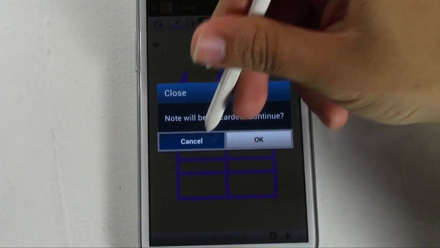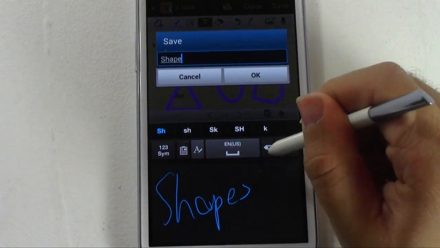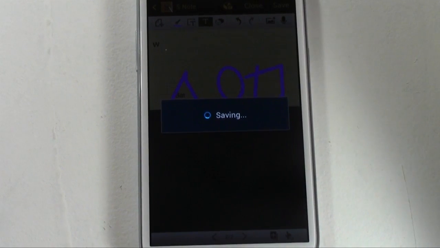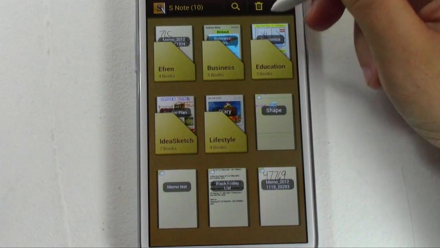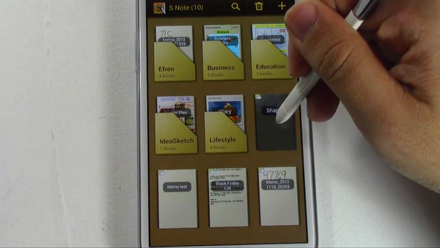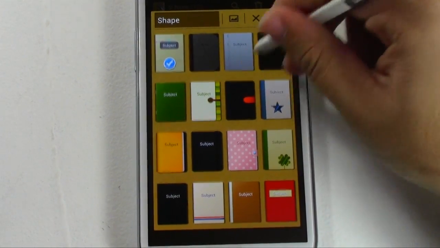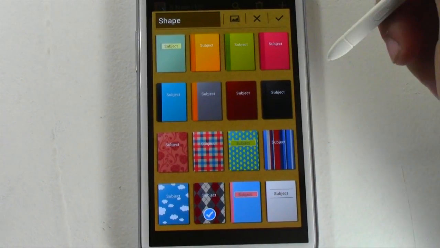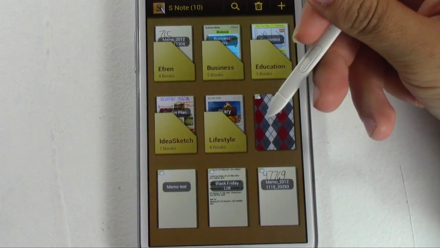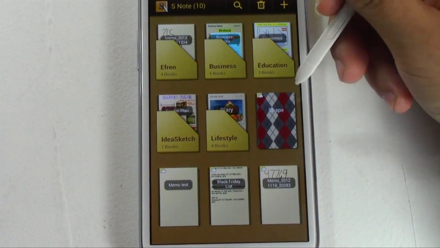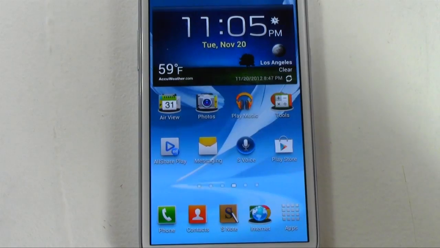The last thing I'm going to do is I'm going to save this as shapes. And just show you one nice feature you can do with the notes on here, and that is when you hold the notes down, you can actually edit the cover. So you can make a special cover for whatever note you want, and you have a couple of different ones to choose from. I'm going to choose that one, and now you have a cover for the note. So that's really nice, and then you can even make folders for your different notes such as these, and it just becomes really nice.